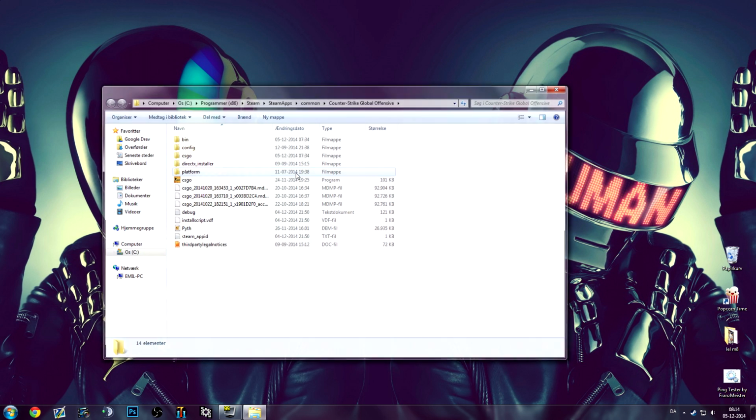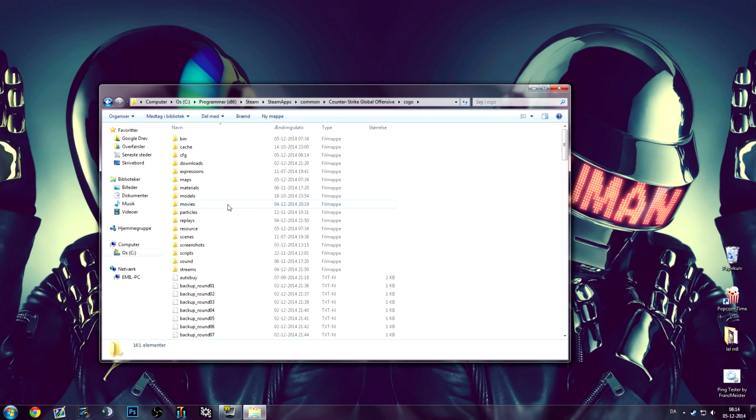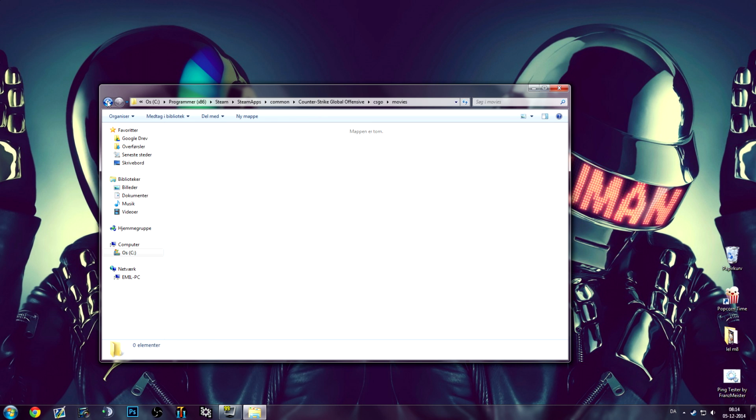Oops, another thing we want to do is inside the csgo folder you want to make a folder called movies, because the path in our CFG, in our demo render CFG, was movie/movie.